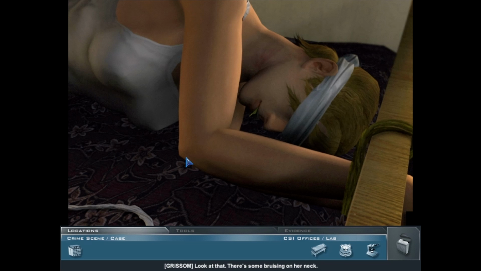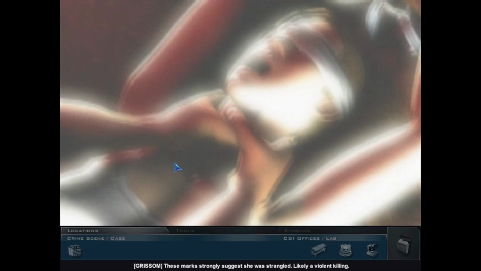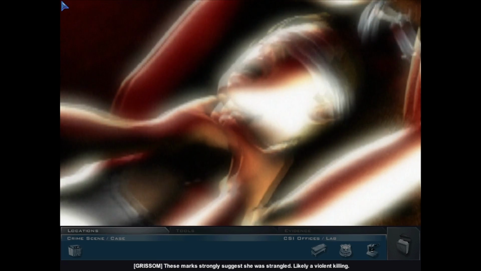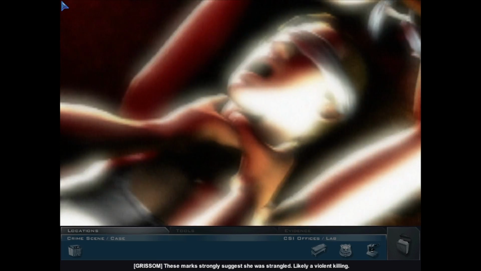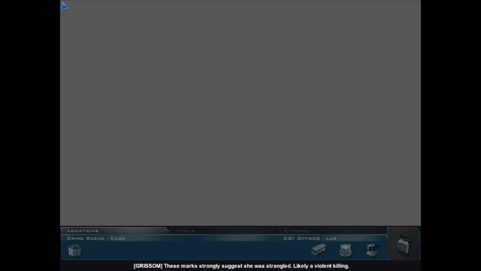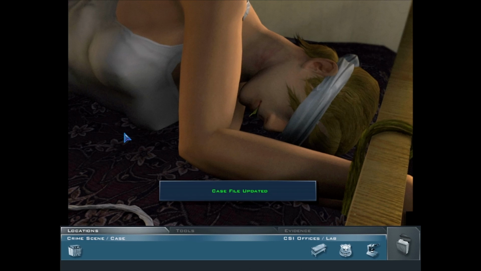Look at that. There's some bruising on her neck. These marks strongly suggest she was strangled, likely a violent killing. Perhaps there's more we can learn.